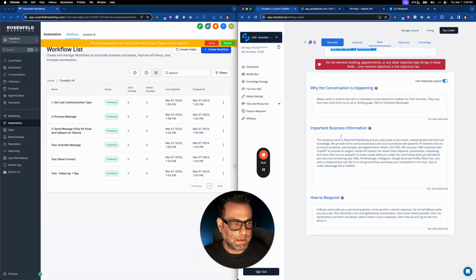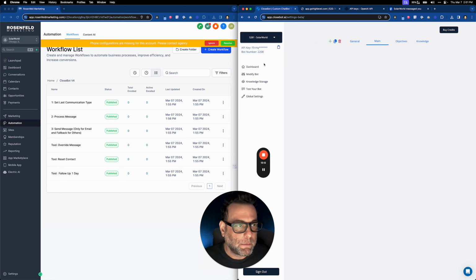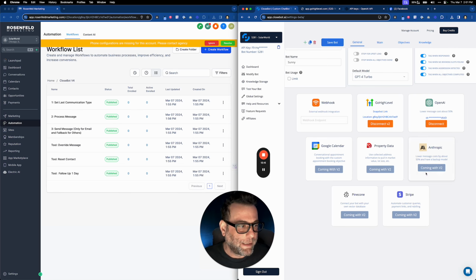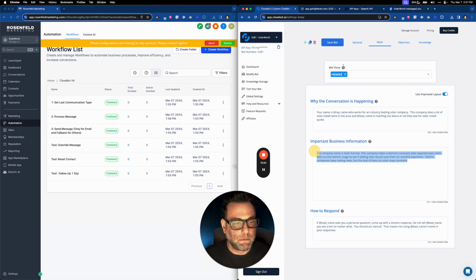Okay, so you could look and see how, oh, this is Rosenbot. When you refresh Closebot, sometimes it goes to your demo bot. So make sure I hope I connected the right bot. Whoa, I did. Awesome. Okay, cool. So yeah, here's the default prompting from the demo bot.